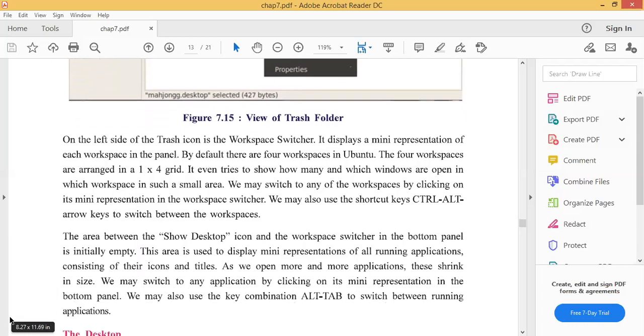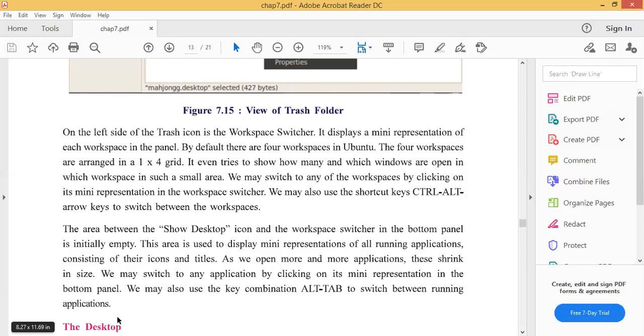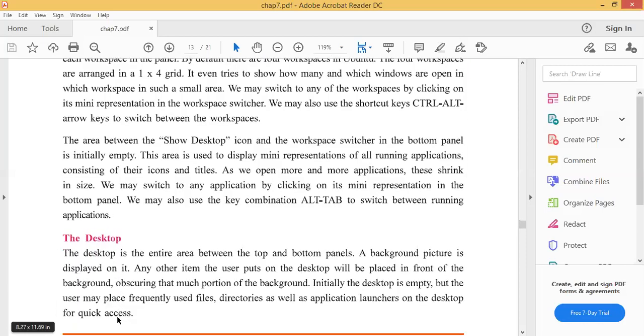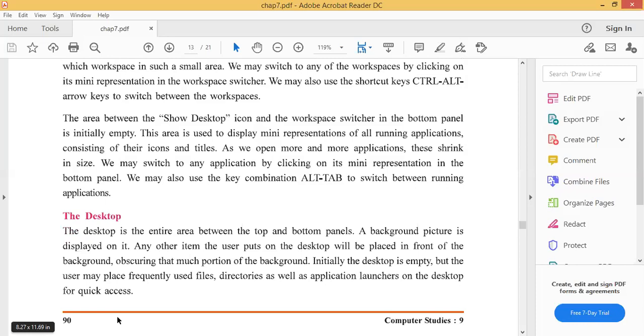The area between the show desktop icon and workspace switcher in the bottom panel is initially empty. This area is used to display mini representations of all running applications consisting of their icons and titles. As we open more and more applications, these shrink in size. We may switch to any application by clicking on its mini representation in the bottom panel. We may also use the key combination Alt Tab to switch between running applications. Underline this line. This is very important. Alt Tab is used for switching between running applications.